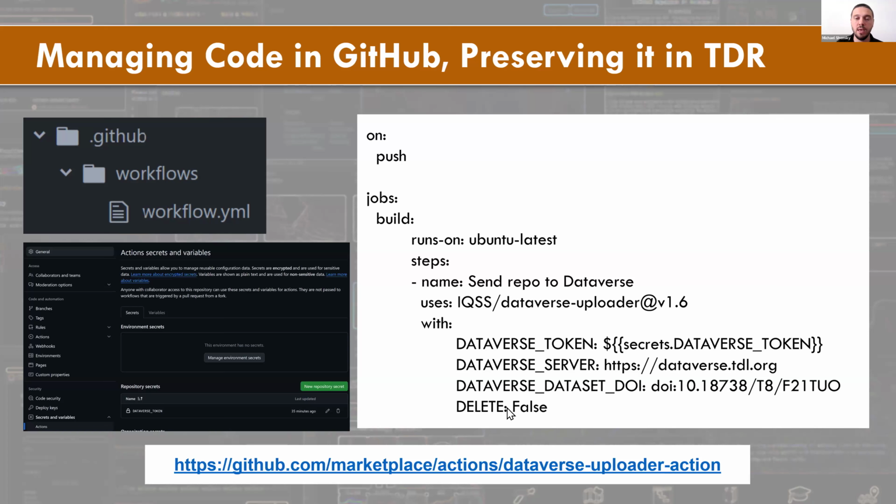And then you also need to define the DOI for your data set, so it knows which data set to put the code into. By default, it will delete any existing contents in that data set that you've created in TDR. You don't want that to happen and have everything essentially overwritten. You can say delete false, and it will not remove anything that was in there previously and completely replace it with the contents of your GitHub repository. That's optional. There are some other optional parameters as well, which are defined when you visit the page that we have linked to at the bottom of the slide.